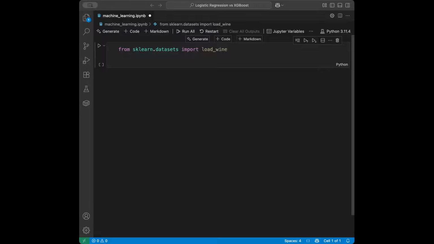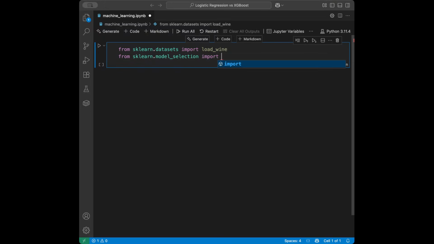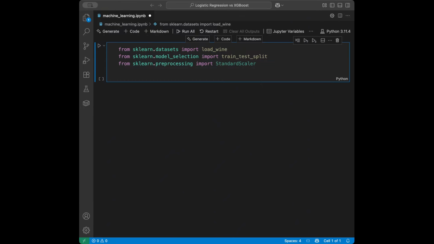The wine dataset contains 13 chemical features used to classify wine into 3 categories. Next, we will say from scikit-learn model selection, import train_test_split for splitting our data into training and testing sets. Next, from scikit-learn preprocessing, import StandardScaler. Logistic regression benefits from feature scaling. For XGBoost, since it's tree-based, it is not really necessary, but we keep scaled data available for logistic regression only.